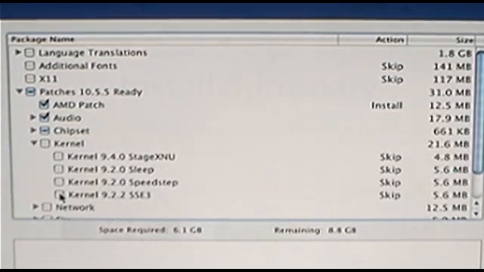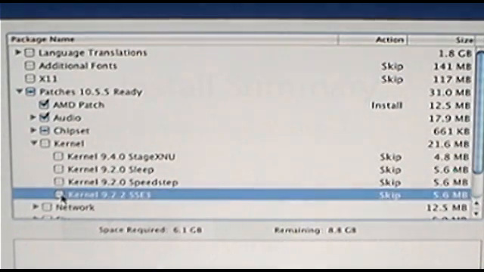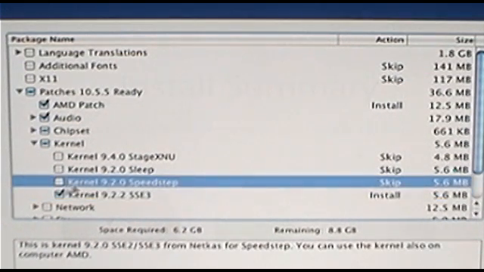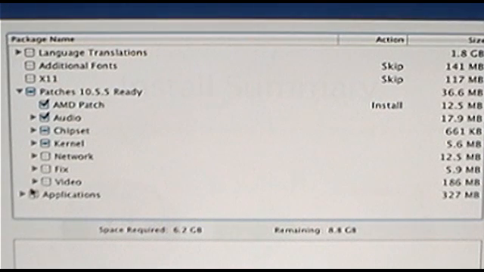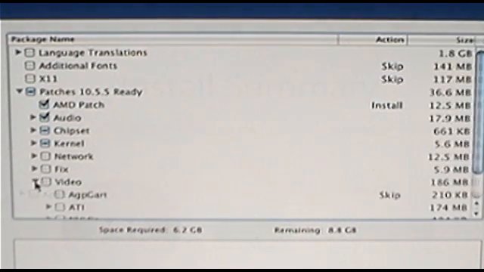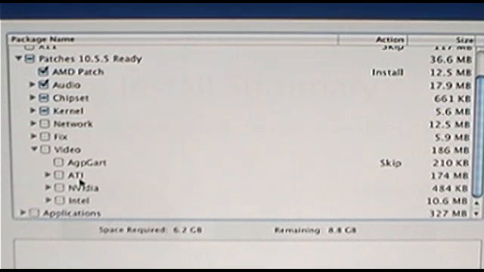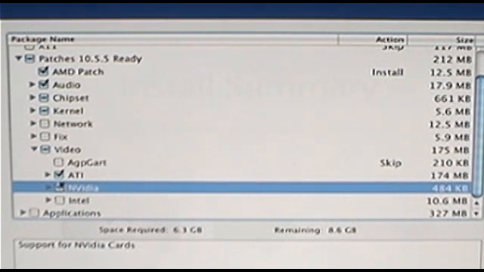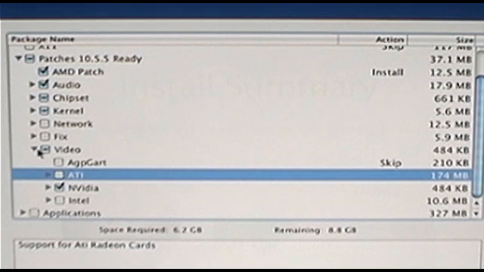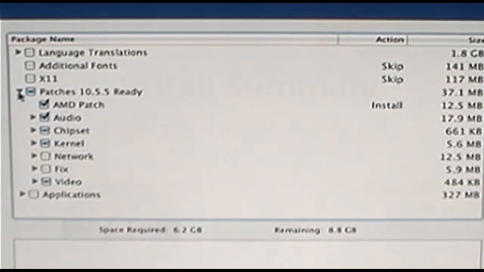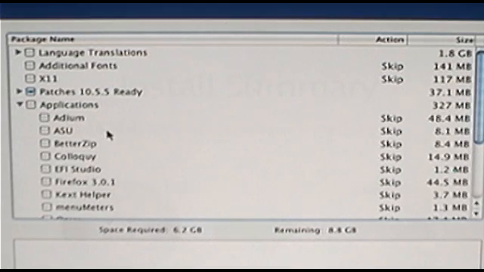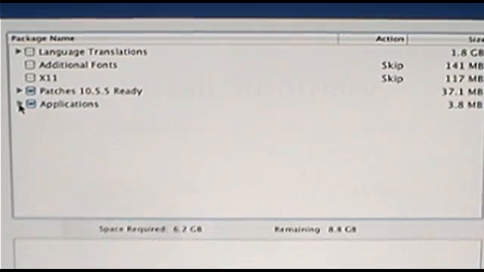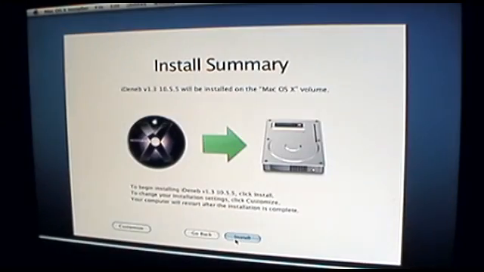Now expand Kernel. You'll select the kernel based on your processor. If you have an SSE3 processor, select kernel 9.2.2 SSE3. If you have an SSE2, select 9.2.0 Speed Step. Expand Video. If you have an ATI graphics card, select ATI. And if you have an NVIDIA graphics card, select NVIDIA. Lastly, expand Applications, and here we'll select OSx86 Tools. Now, click Done. Click Install and wait.